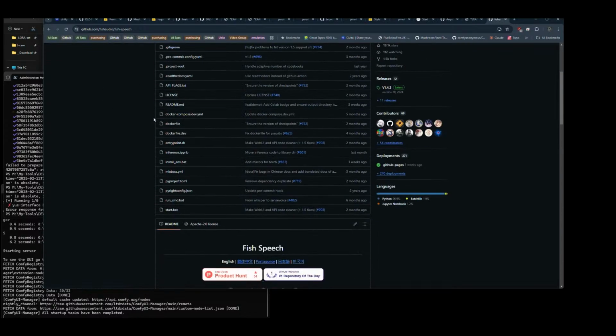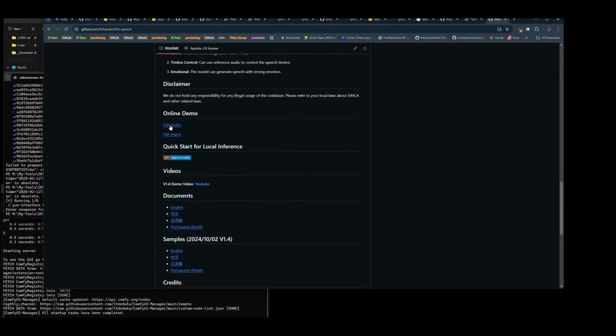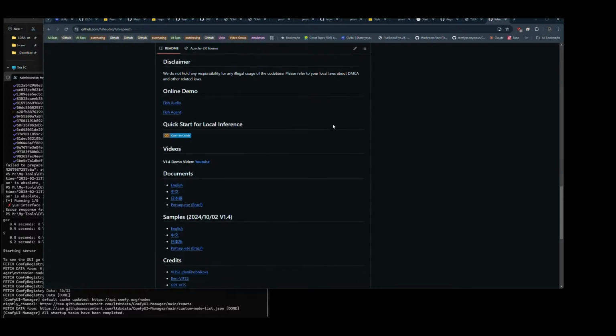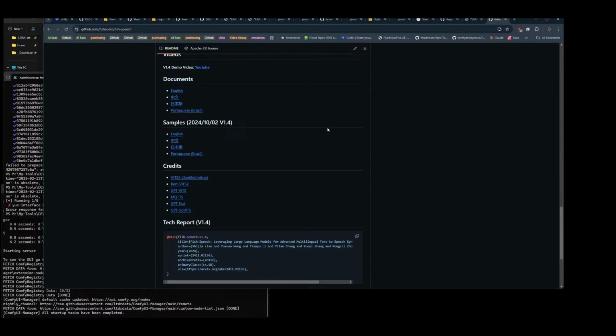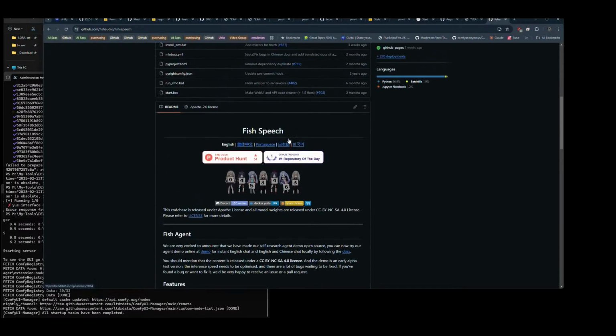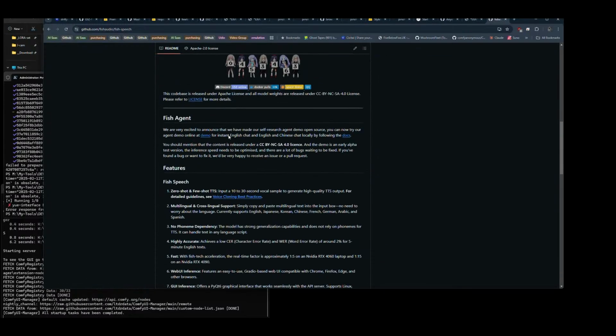So looking at the actual fish speech... Okay, fish speech, fish agent. There's fish audio and fish agent. Better start making a new venv. Yeah, exactly. I don't think there's any room in my current venv for this. Oh, don't even talk to me about Docker. Goddamn Docker pulls.